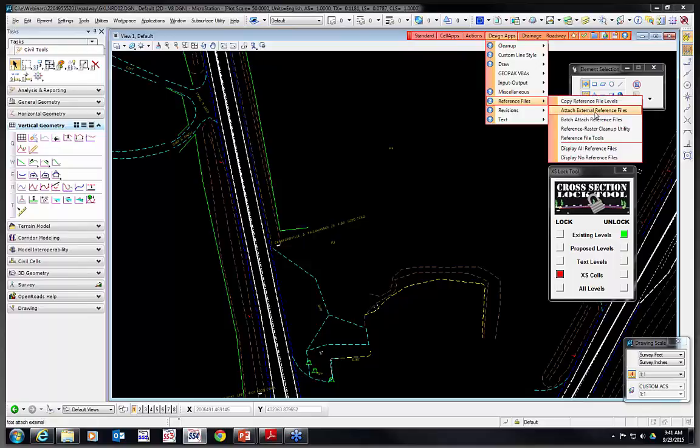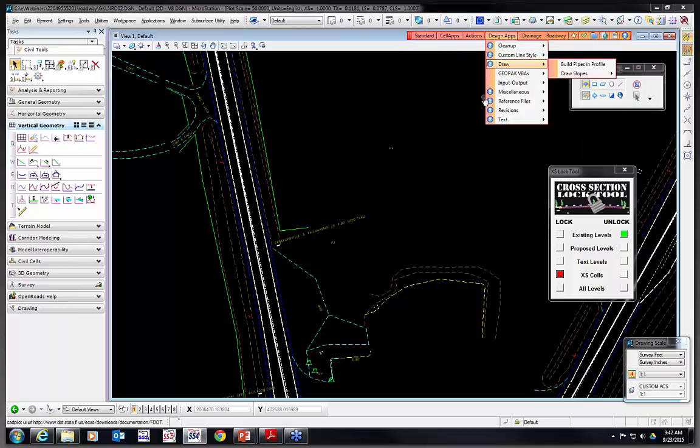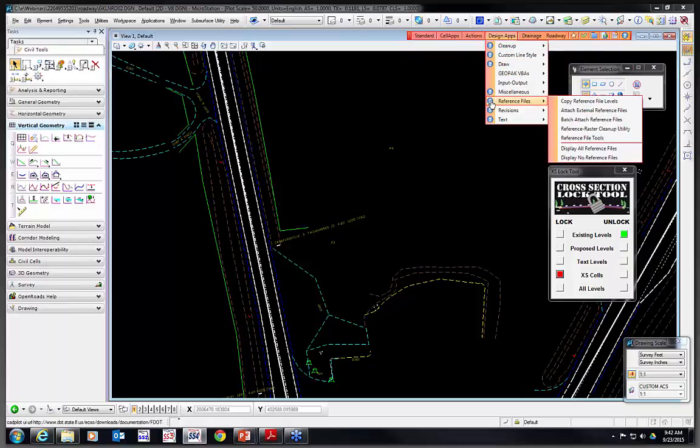Next is attach external reference files, and this application allows you to attach reference files that are outside of your project directory. So if I wanted to attach a file that was outside of this CE webinars project, I could use this tool. There's some setup with the config variables that have to be done, and all of that is explained in the help file for this. All of these little question marks are help files for all of these tools.